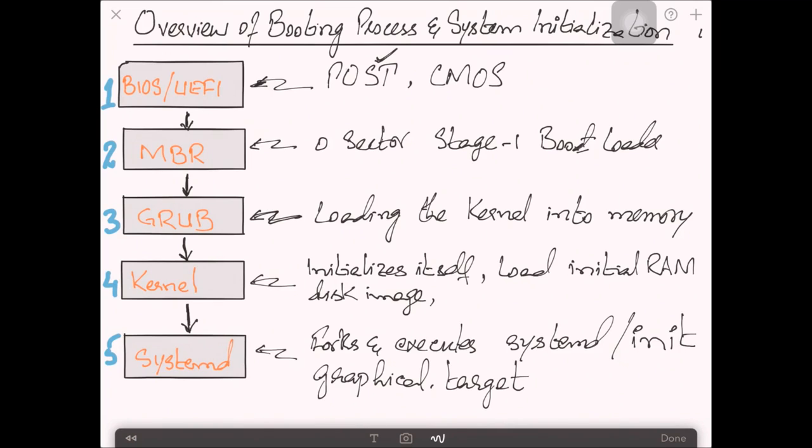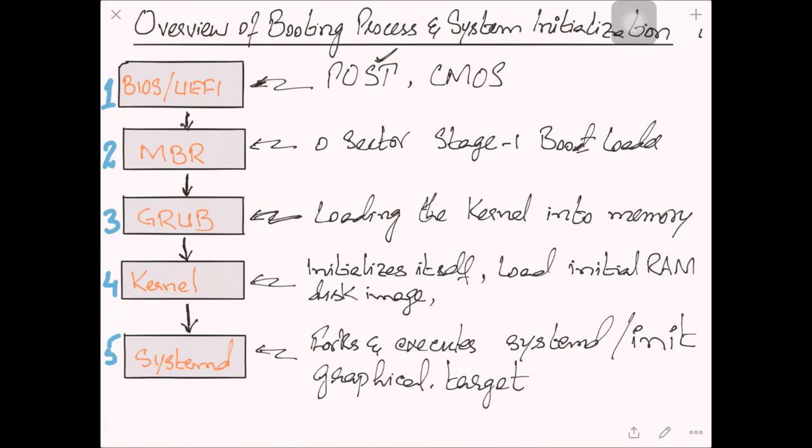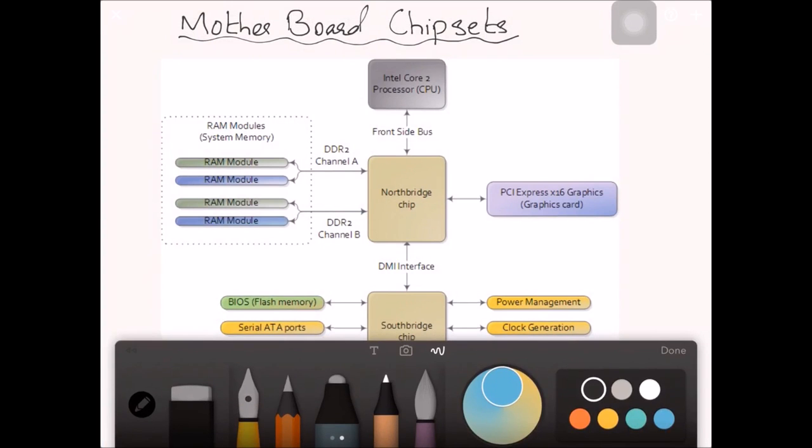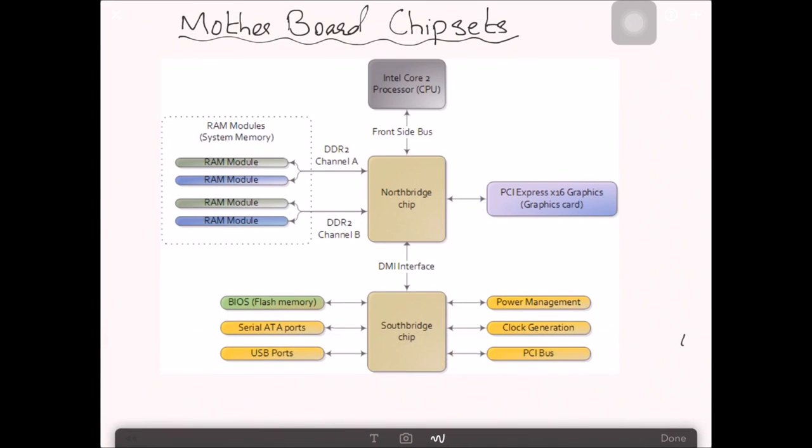And before I go into the details of each of these tasks, let me give you a brief overview of the hardware. Right, this diagram is taken from the webpage of Gustavo that describes how an Intel computer is wired up nowadays. You can see the Intel Core 2 QX6600 CPU over here.